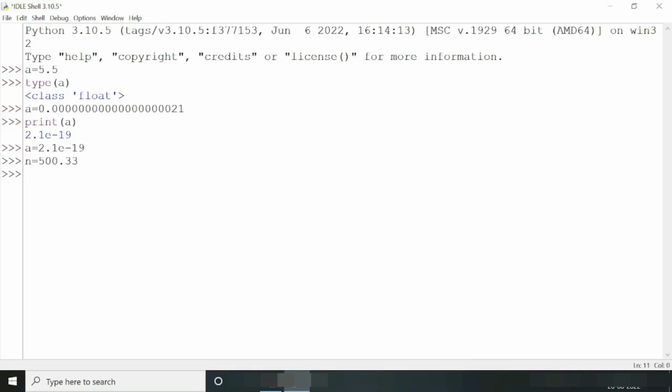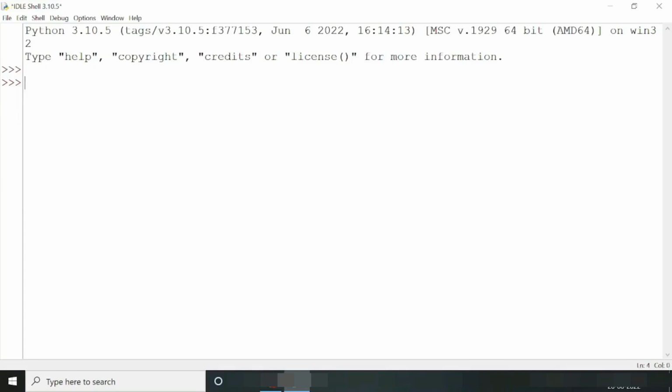Now we can only use the decimal number system to represent a floating point value, otherwise it will raise an error. Like if I try to represent a floating point value in binary form, like a equals 0b1100.0b1100, it will raise an error like this.